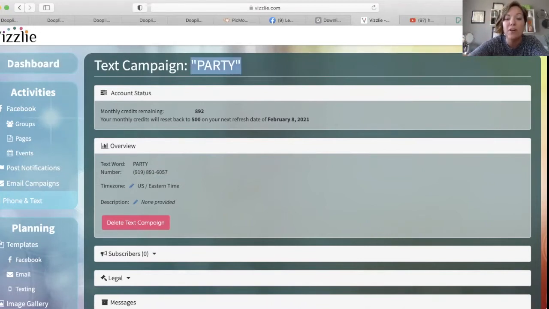Before I go too far, I do want to share with you, what is a text campaign? A text campaign is when somebody texts a word to a cell phone number and they get added into a series of text messages. You can also set up email campaigns. Now with Vizzly, they can either text the word or you can add them in as a subscriber, and I will show you how to do that. So that's what I do with my hostesses. I add them as a subscriber so that they automatically get the text messages sent out to them.